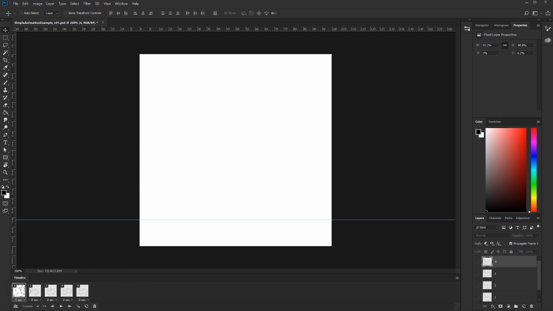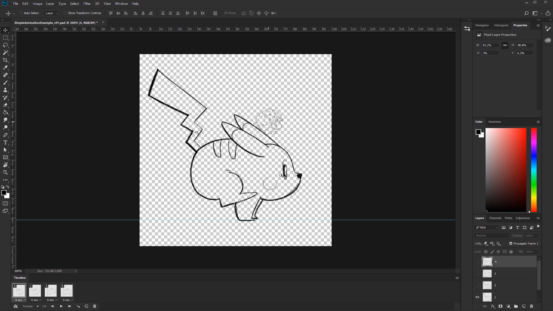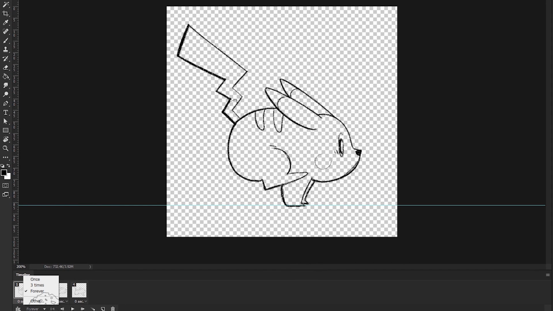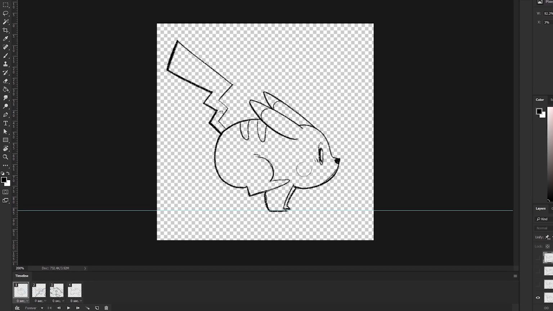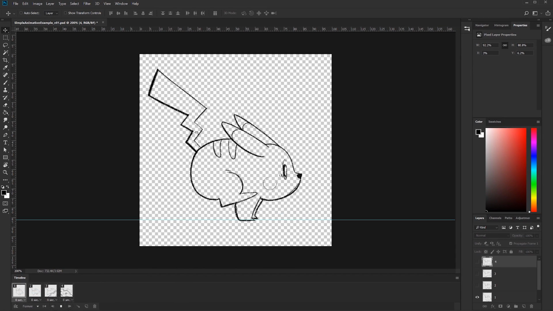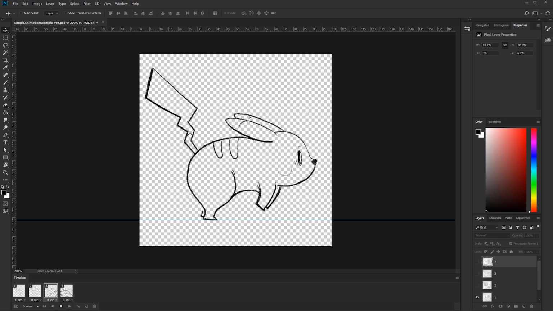You can see it created a frame for our background layer, which we don't need, so we can select that and press the delete button and select yes to confirm deleting that frame. And to make sure it loops when we play our animation, we can select this drop down here and select it to loop forever. And then when we press play, our animation plays.